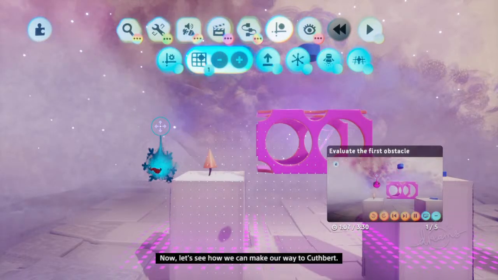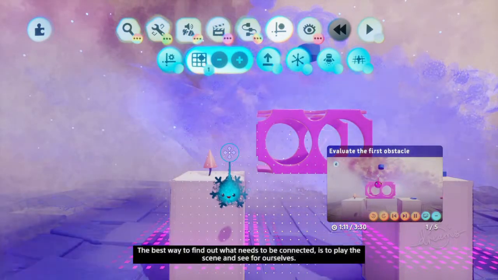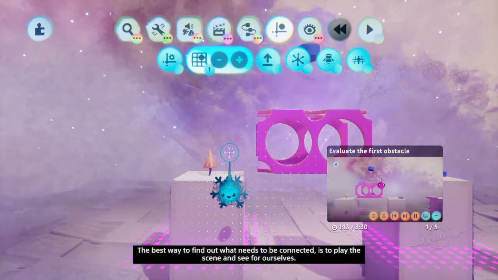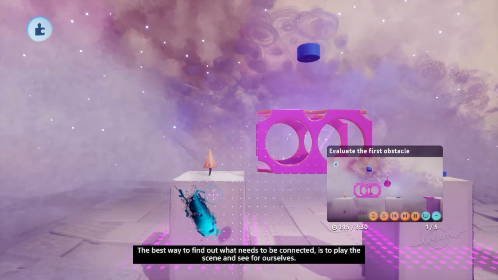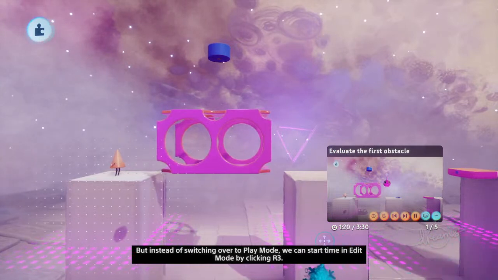Now, let's see how we can make our way to Cuthbert. The best way to find out what needs to be connected is to play the scene and see for ourselves. But instead of switching over to play mode, we can start time in edit mode by clicking R3.